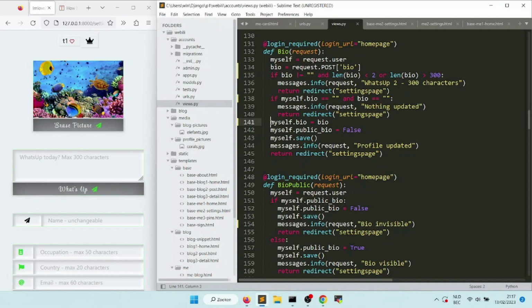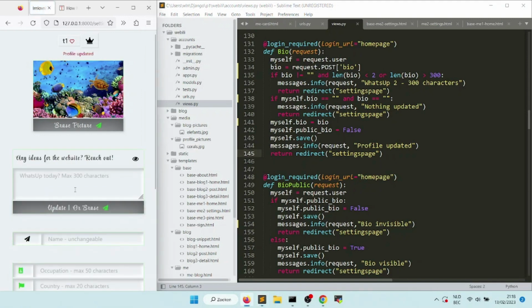In case the user has no bio but submits a valid form, a new one is created. In case the user has a bio but submits an empty form, it is set to blanks and therefore erased. In case the user has a bio and submits a valid form, it is overwritten. In all 3 scenarios, we reset the public Boolean field to false, its default value. Save the change. And redirect with a message. Testing. Works.